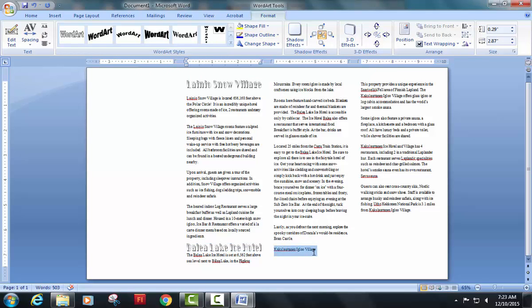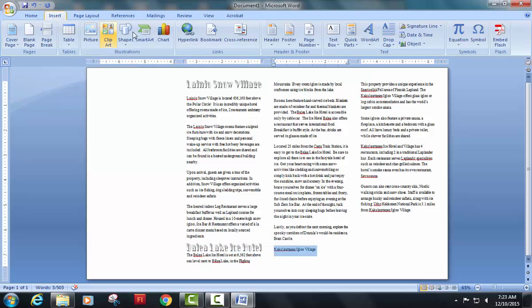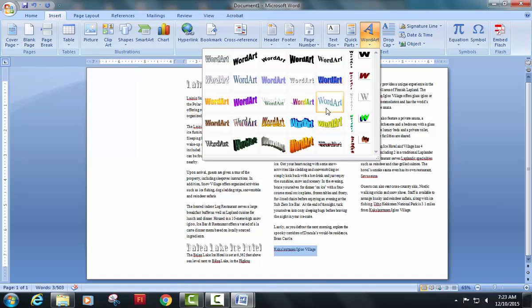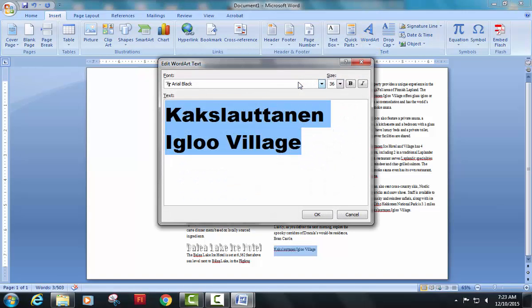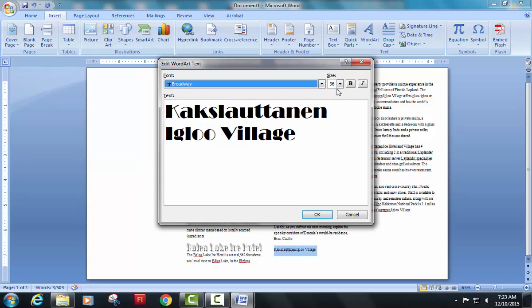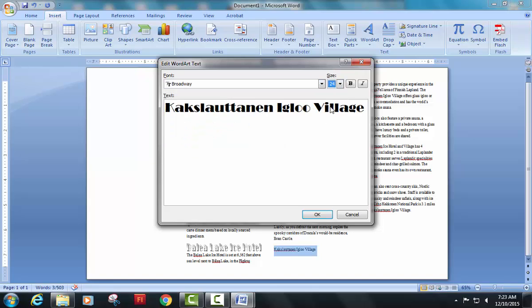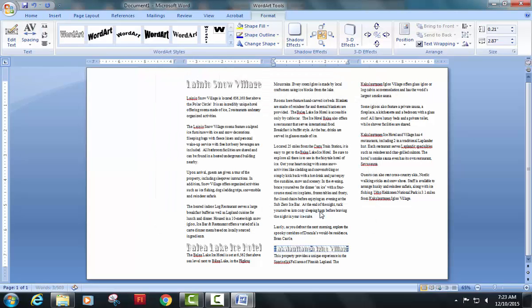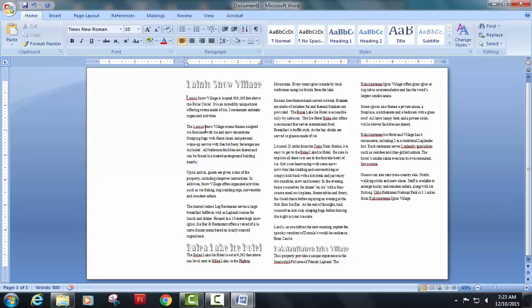And then here we go. Number 3. Insert, Word Art. I'm going to select Broadway. Again, I really like the idea of consistency throughout the whole document, so choose a font that you like, and then you can create your title. Okay, so now I've got my word art included. The next step is I'm going to add images.